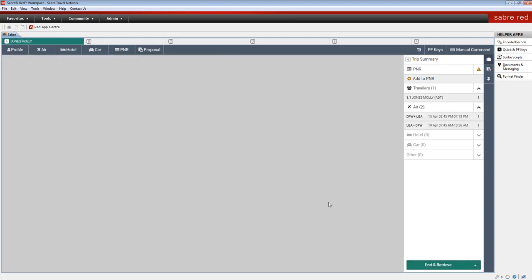and more. Whenever you're ready, a green End and Retrieve button is always at your fingertips for you to easily finish or ignore your PNR.